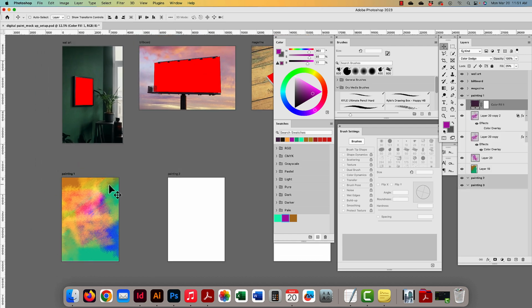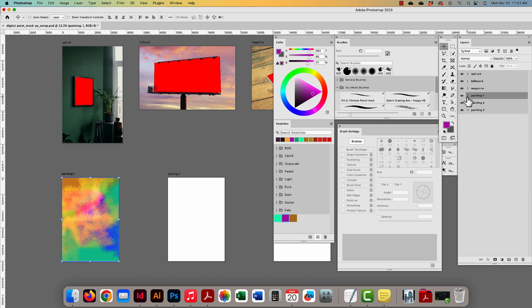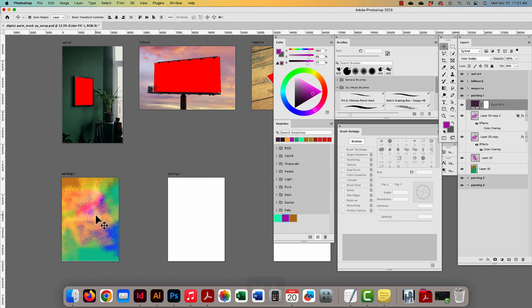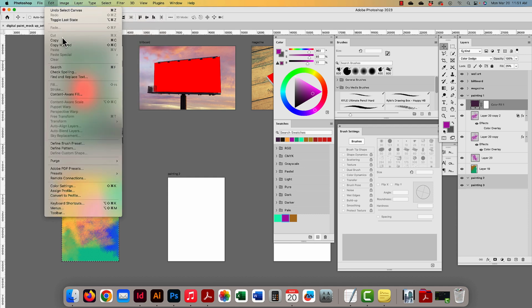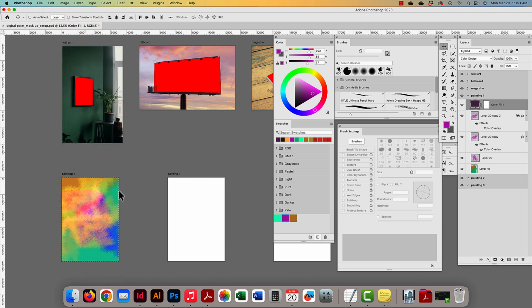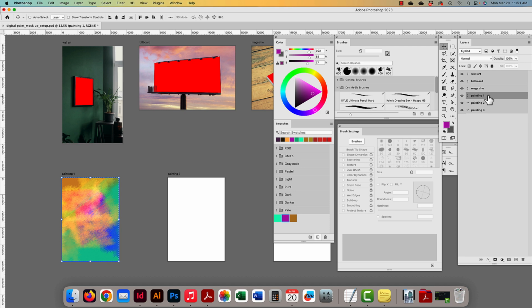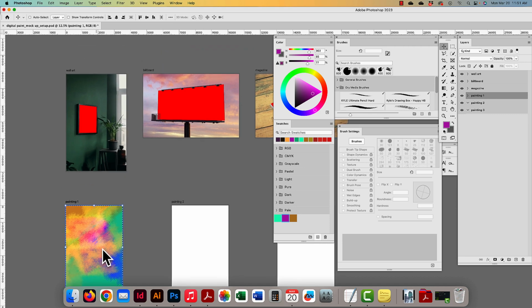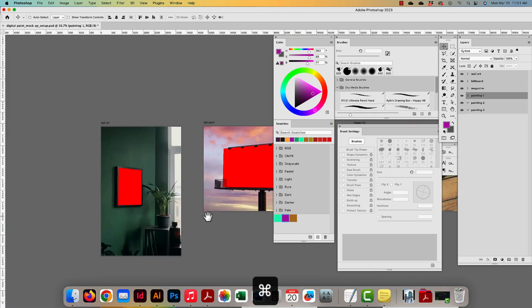So now that I have this, I am going to click on it, Command A, and select all. Select all, Command A, and I'm going to Edit, Copy Merged. So it's going to merge everything visibly it sees. So it's not just going to take this layer, that layer. It doesn't matter which layer I'm on. It's going to just select it all. I've copy merged it, and I'm going to bring this particular painting into this artboard.